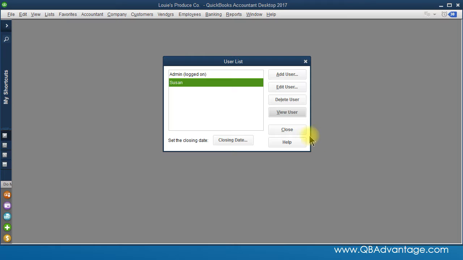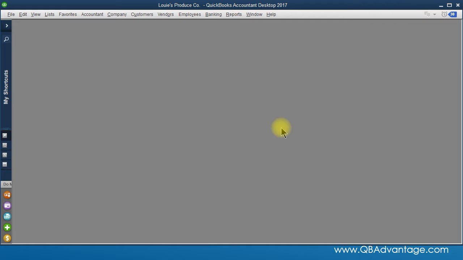Okay, so that user is set up. We could add as many users as we need. You can have up to 5 active users in your QuickBooks data file. If somebody leaves your employ, then you might want to go ahead and delete that user from the user list, or at least go in and edit that user and give them almost no access, as little as possible. Okay, so I'm going to go ahead and click close to save my changes, and now that user would be able to log in.